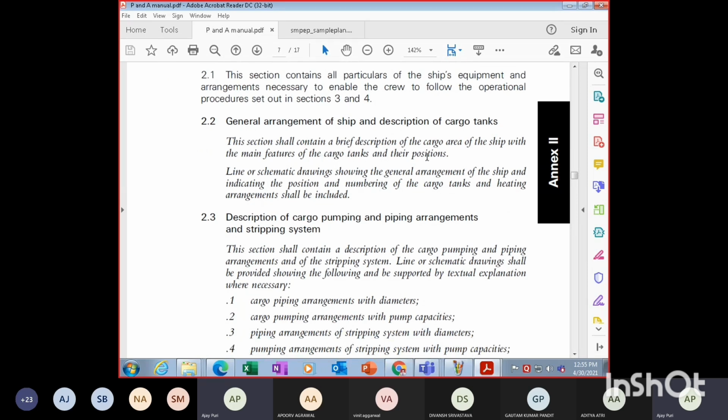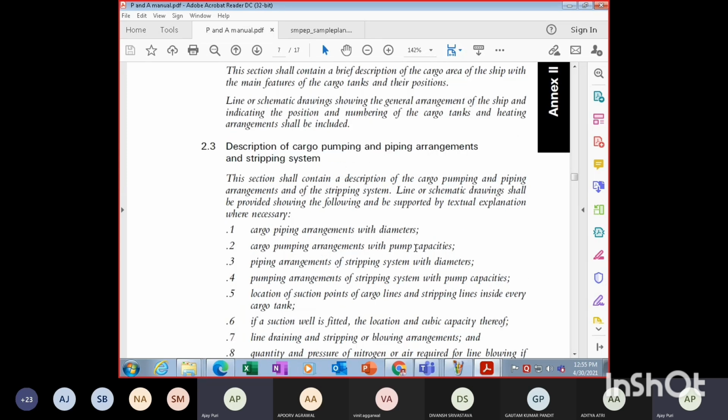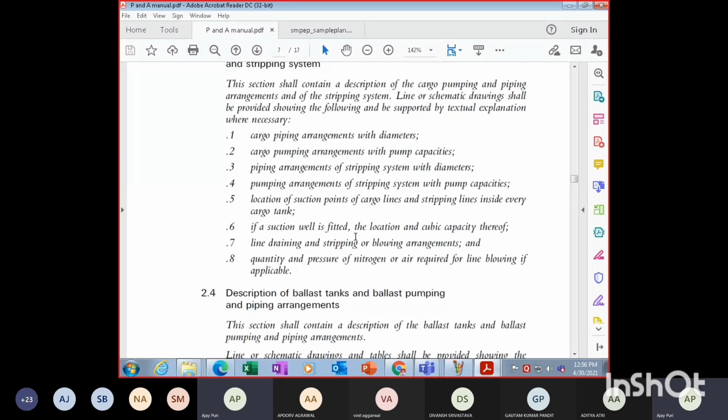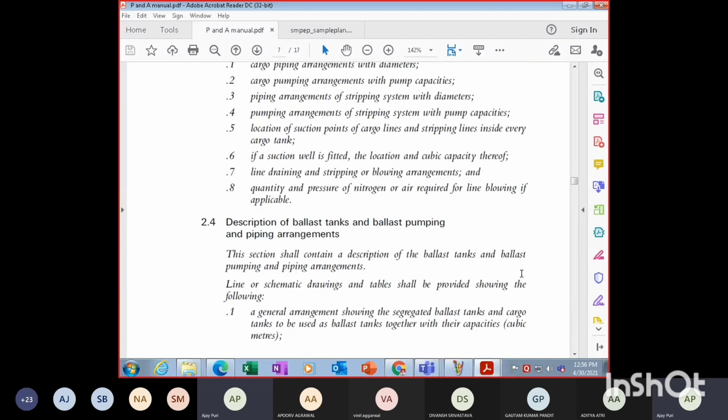So you will have your description of cargo tanks and position, diagrams of general arrangement plan, numbering of cargo tanks, heating arrangements, cargo piping arrangements with diameters and pump capacities, stripping system, diameter, location of suction points of cargo lines and stripping lines. And if you have a bilge well or suction well, the cubic capacity should be mentioned in that PNA manual. Line draining and stripping blowing arrangements, quantity and pressure of nitrogen or air required for line blowing, that will be there.